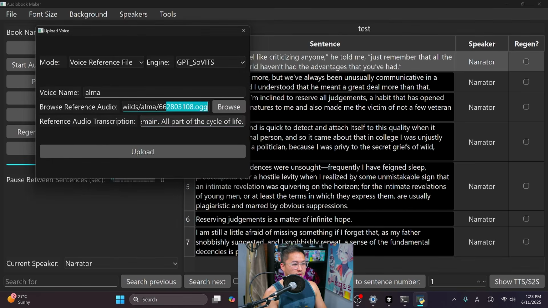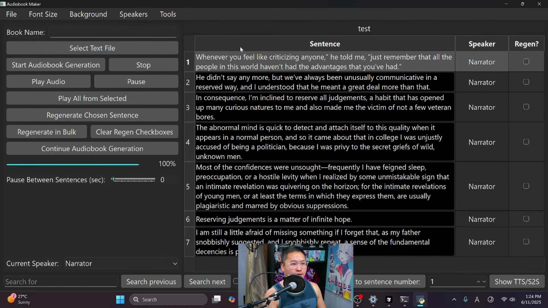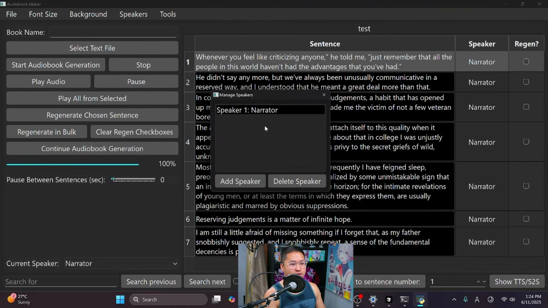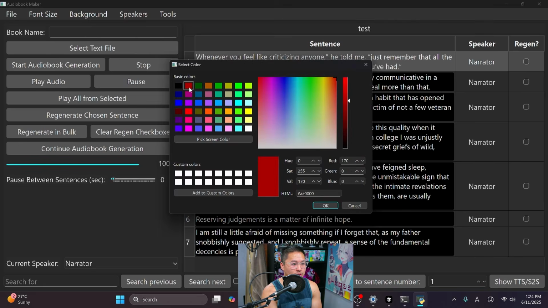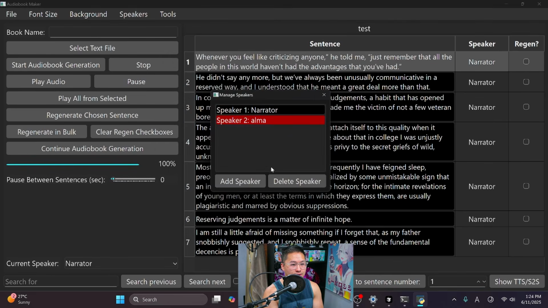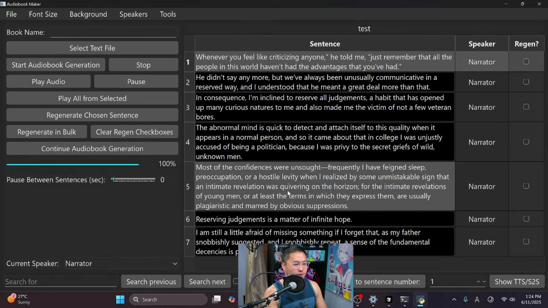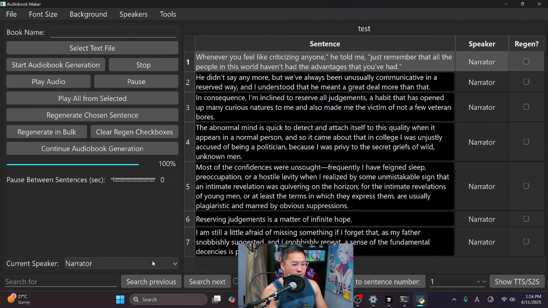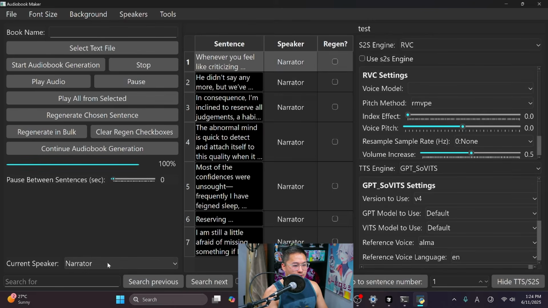I'll be right back. So I got the audio file and the transcription. Going to go ahead and upload that. And then we can start to use two different speakers. So we've got a speaker menu option. We're going to do manage speaker, add speaker. I'm going to name the second speaker Alma. We're going to use red for the color here. And then we'll close out of this manage speaker window. Then we are going to change our speaker by going to current speaker in this bottom left hand corner and then selecting Alma.